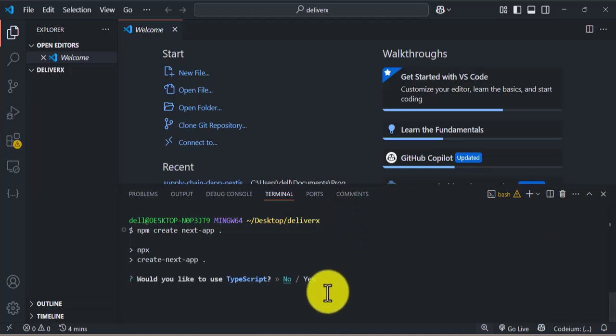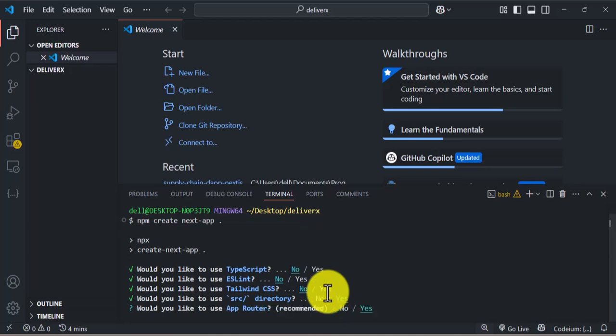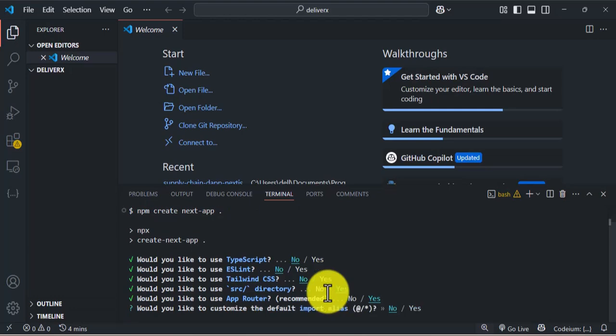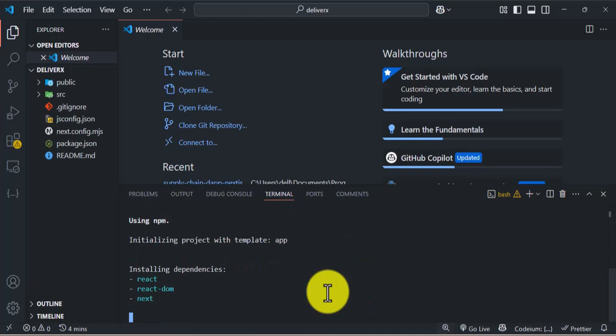I am not going to use TypeScript, so I'll say no. I am not going to use ESLint. I'm not going to use Tailwind CSS. For this, I will say yes. Also for the app router, I will say yes. And now for this, I will say no. So I will give my app some time to install.